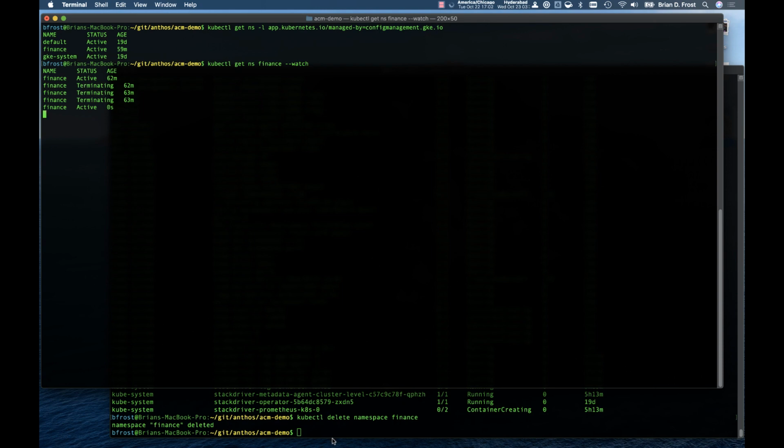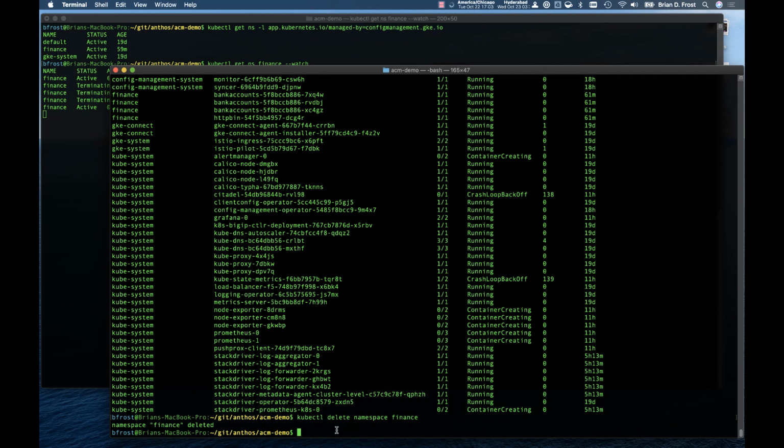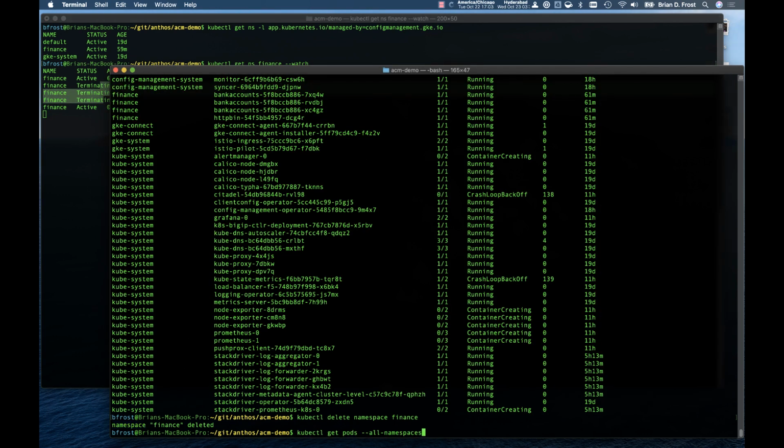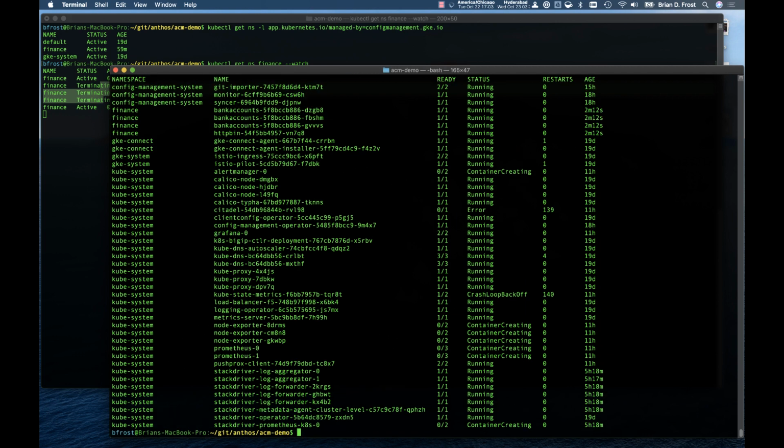But what happened here was Joe Q. Hacker, bad guy, deleted the finance namespace, and we actually saw it disappearing. You'll see that not only did it come back, but all of the managed objects that were within that namespace also came back too.